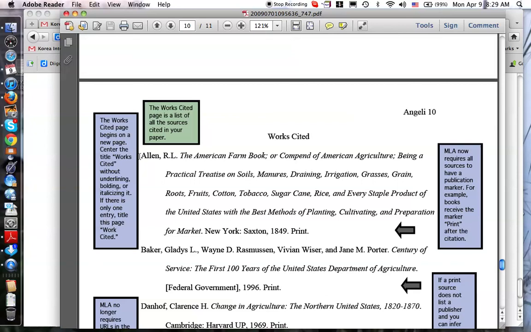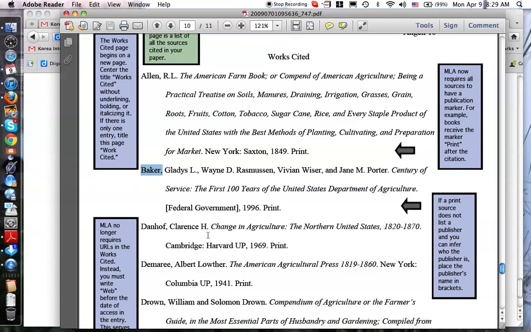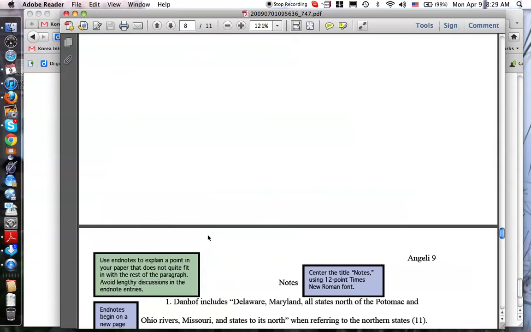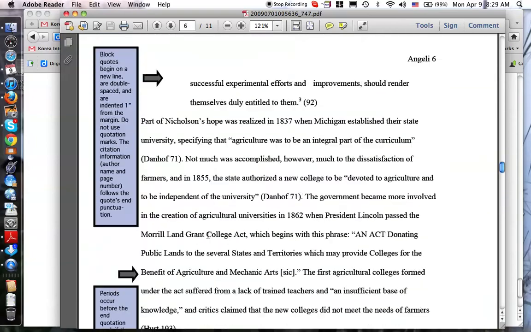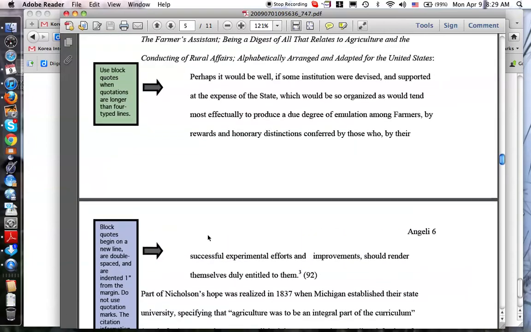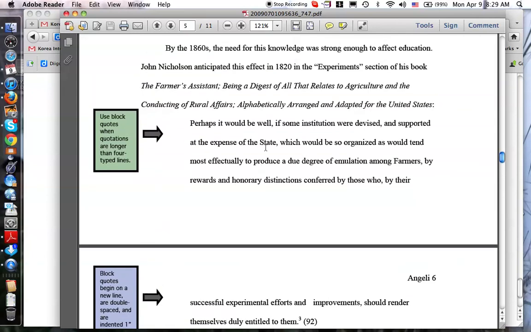So you're going to look to make sure that you in fact noted Allen somewhere in your paper, and Baker, Gladys, this Baker et al. is somewhere in the paper, and Danhoff is somewhere in the paper. Likewise, you want to cross-check it from the other direction. So when you're looking through your paper, you're going to say to yourself, have I in fact given enough information, the proper information for my reader to find all of my sources.